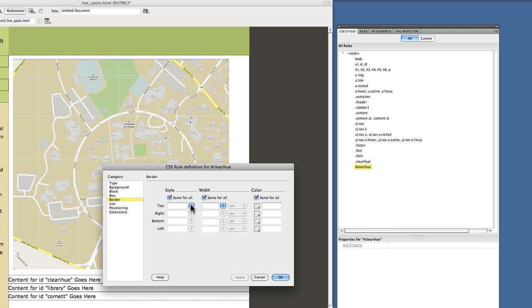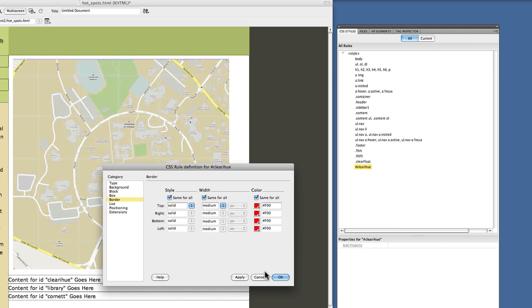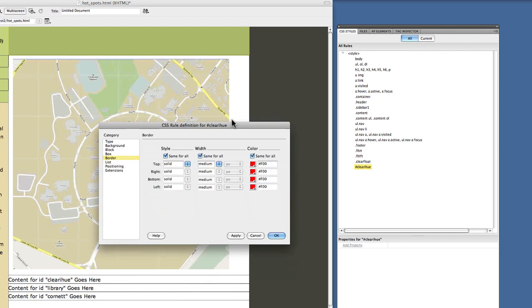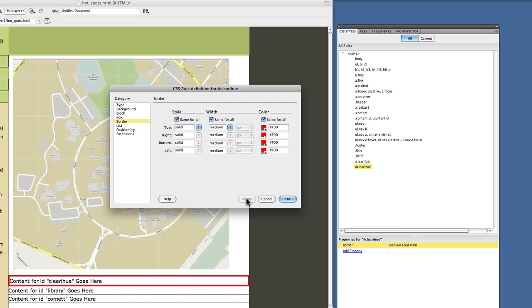And that border is going to be what is the visible part of it to the end user. So with everything selected, same for all, I'm going to make it a solid border. I'm going to give it medium thickness, and I'm going to make it red. Now, of course, you can choose whatever values you want. And one of the nice things about working in Dreamweaver is when we're looking at styles, we can click Apply, and that will apply the rule that we've just created to the object.